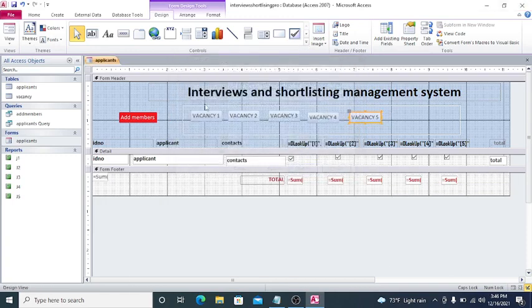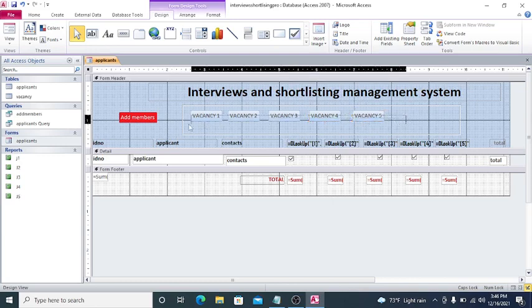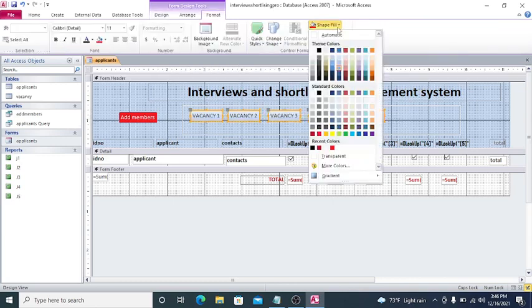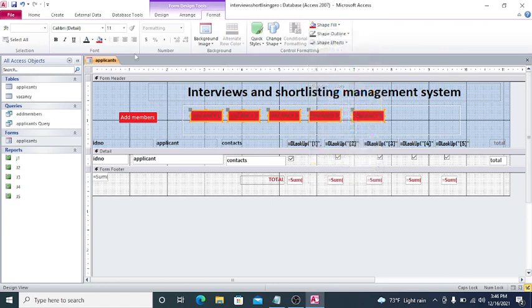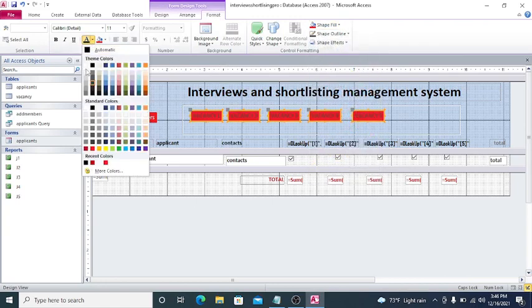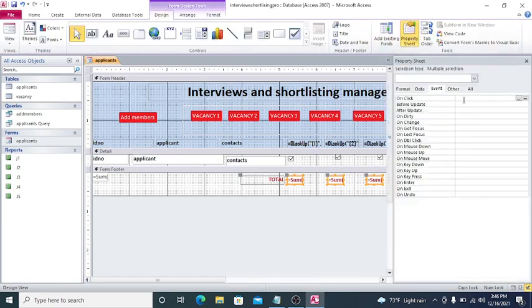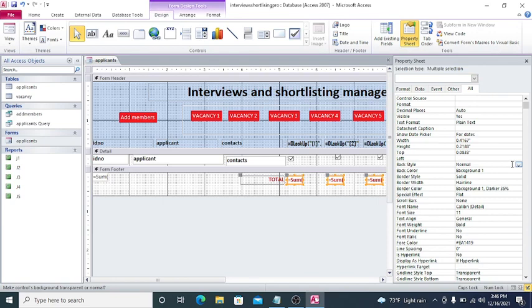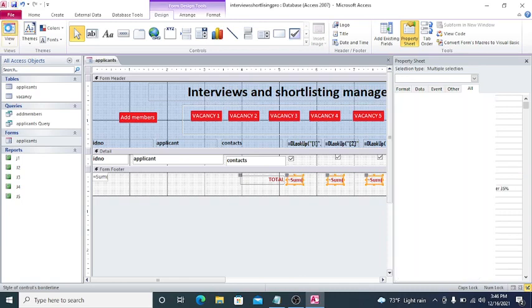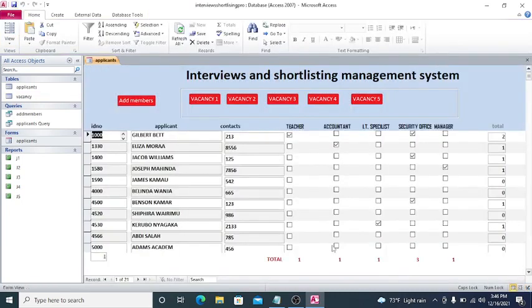Then finish. The next thing I need is to arrange these ones that way, and probably give them some clear finish. Like now, I can give them red and color white here, like that way. Then we also need to remove these outlines. Go to design, property, go to all. Then this one, back style normal, change it to transparent. Back style again, change it to transparent. That is border style.